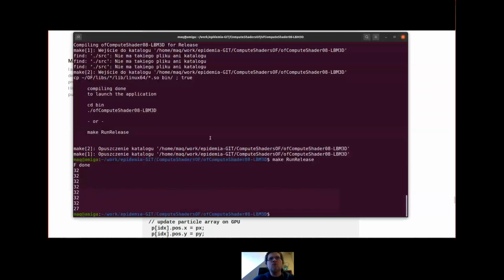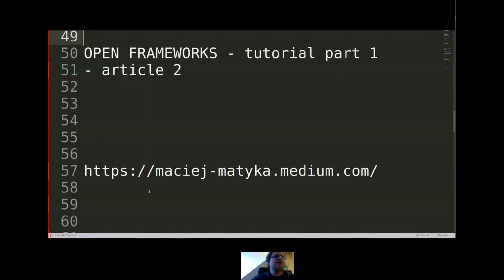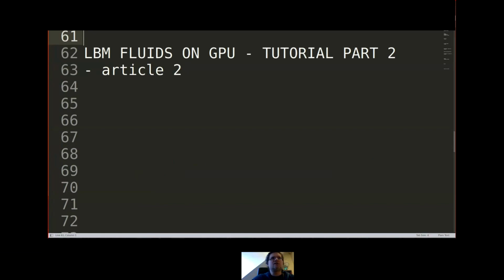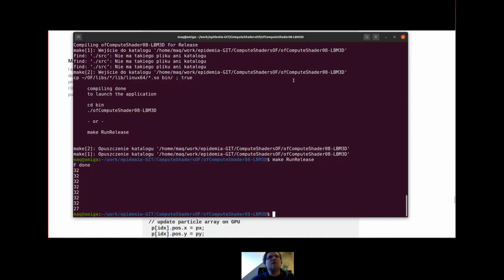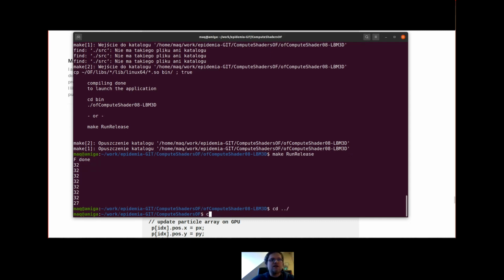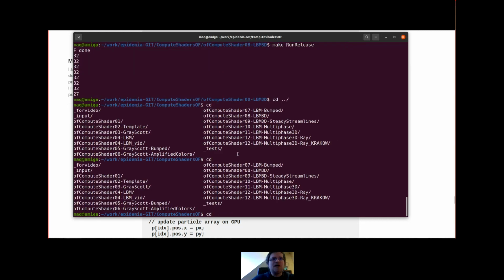Okay, so now I will move on into the last part. That was Lattice Boltzmann fluid, and now the surprise. The surprise is about something I wanted to prepare for the end, and I failed. I wanted to do 3-dimensional multiphase flow. I did two-dimensional multiphase, but I will not show it. You can see some results on my YouTube channel. But I wanted to do three-dimensional Lattice Boltzmann. Okay, it works. The multiphase also works.